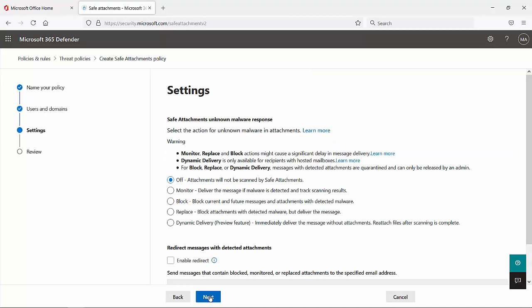All right, so there are about 5 options you need to be aware of when it comes to safe attachments. You can have it on this first option, which says off. Attachments will not be scanned by safe attachments. So I think that one kind of speaks for itself. Now, what is the second one? The second one here from the top says monitor. Deliver the message if malware is detected and track scanning results.